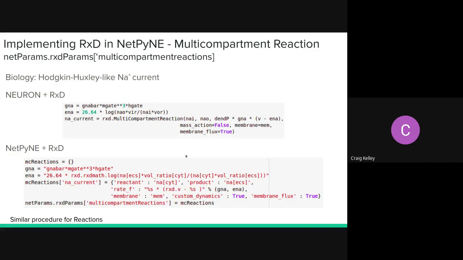So in NetPyNE, we see something similar. As I said, these M gate and H gate are states that have been defined someplace else, as is this volume ratio. Those are states defined someplace else, and sodium has already been defined as well. Here we're saying sodium in the ECS, sodium in the cytosol. For the dictionary that defines the reaction, you have to specify separately the reactant, the product, and then the forward rate. At least in this context, you could also have a backward rate.